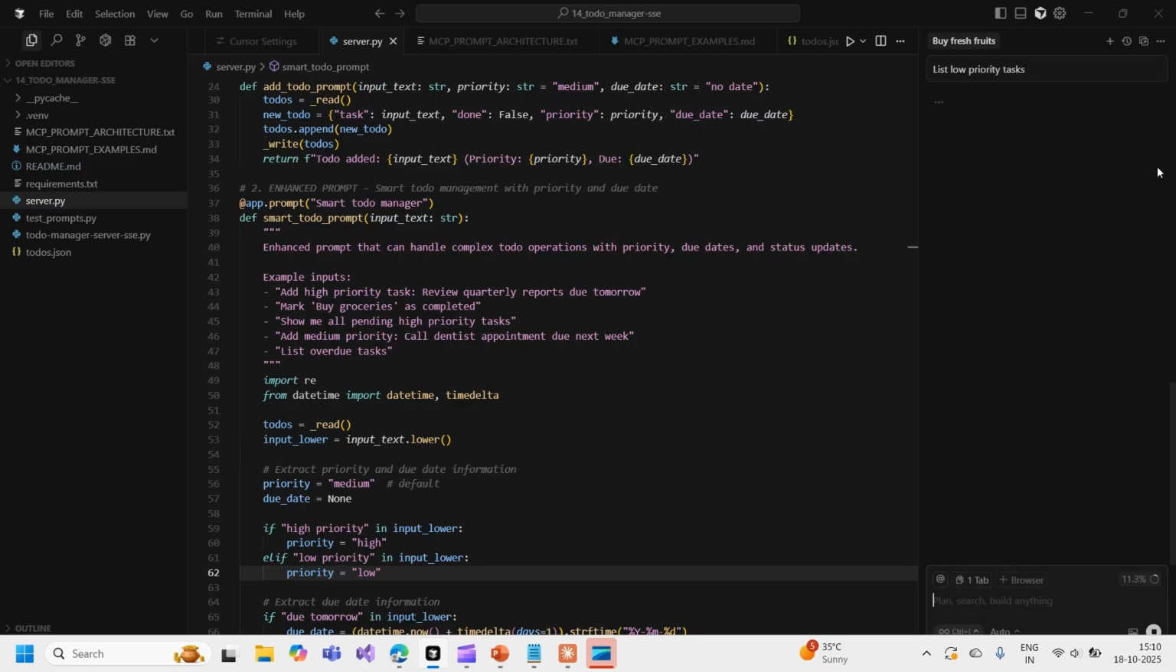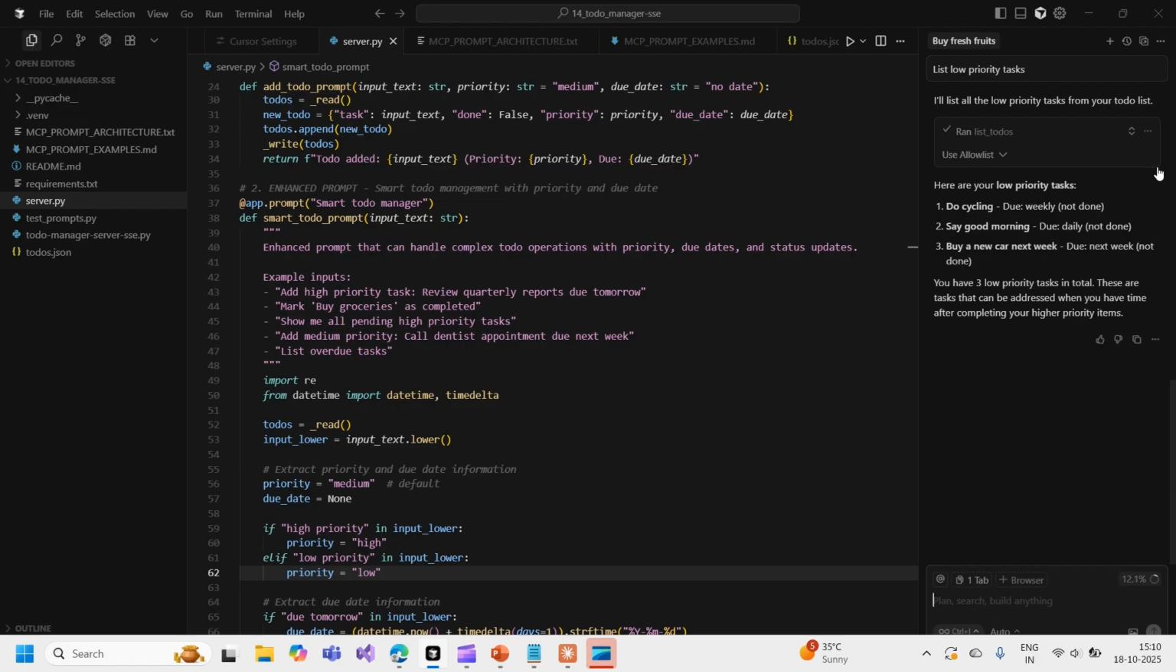So basically it will read the to-dos.json. It will figure out which are the to-dos of low priority. So cycling, say good morning, and buy a new car next week are the three to-dos which it has found as low priority. So let's look into the code.